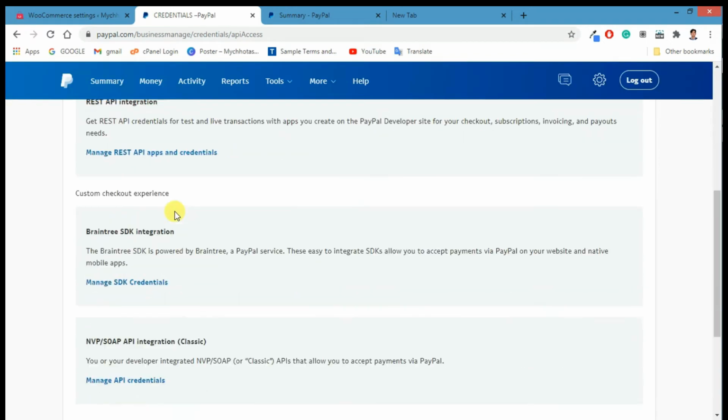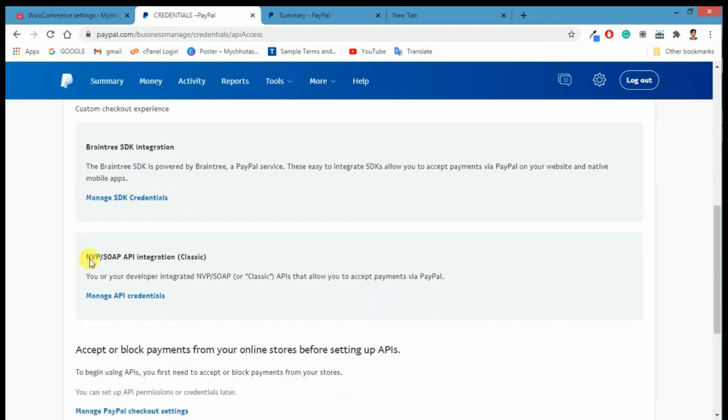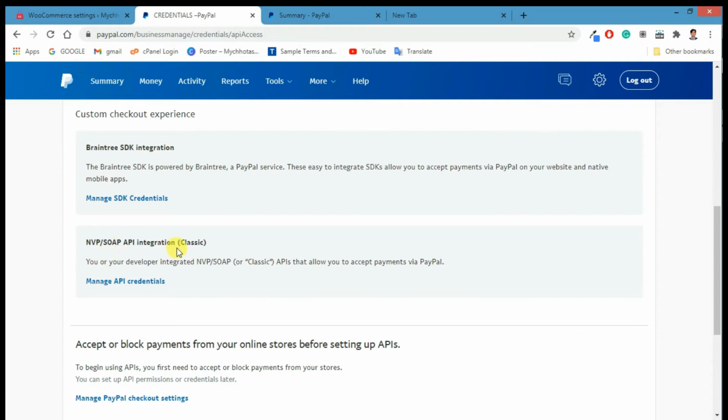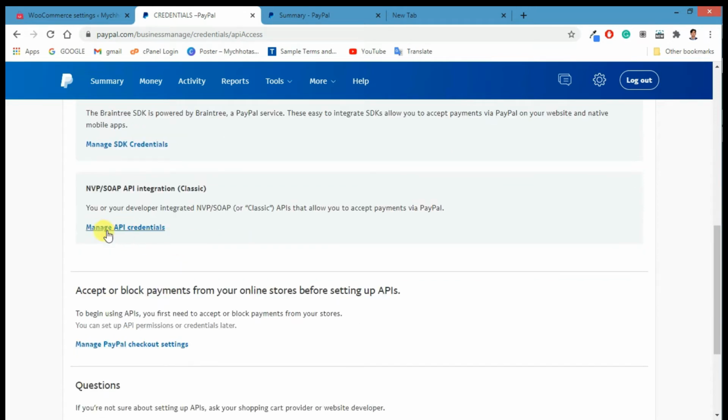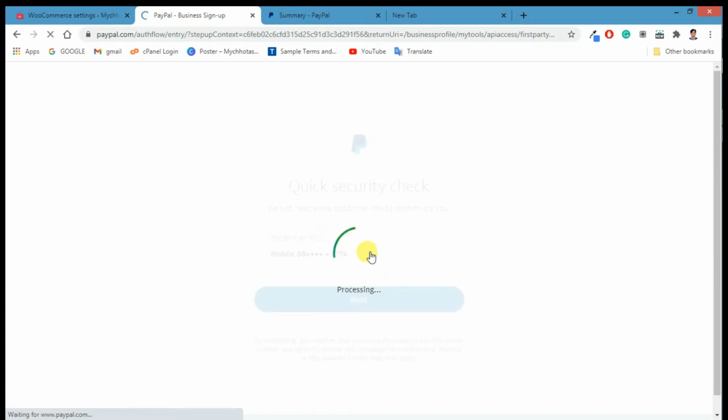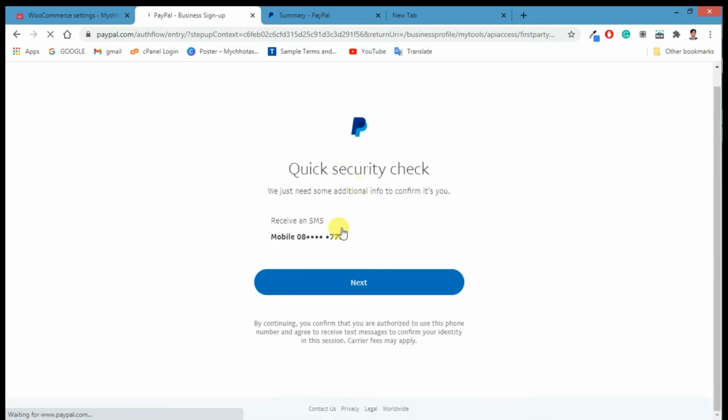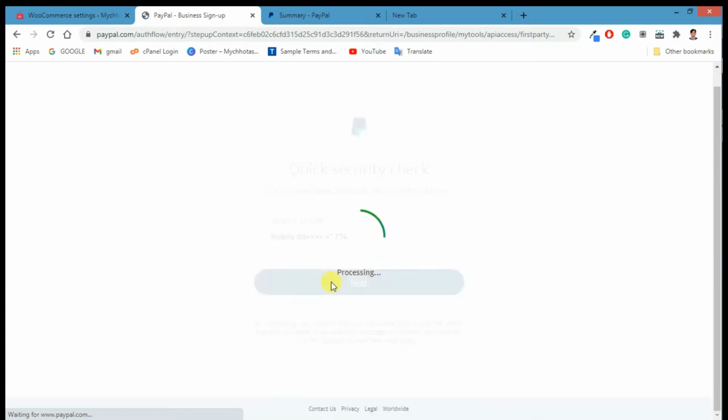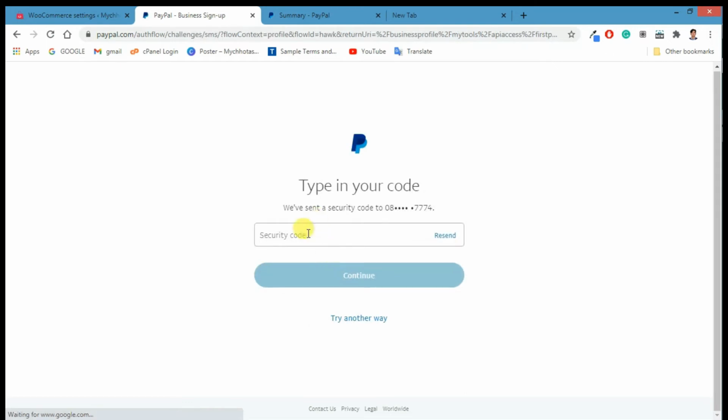Okay, and then we have to find this option called MVP SOAP API Integration Classic, and click on Manage API Credential. It will ask me to verify the OTP and all, because this is a little secure. As PayPal says, it is very secure data, so even in your case, don't share it with anyone. I am just creating it and will delete it again. I am creating it for the example.